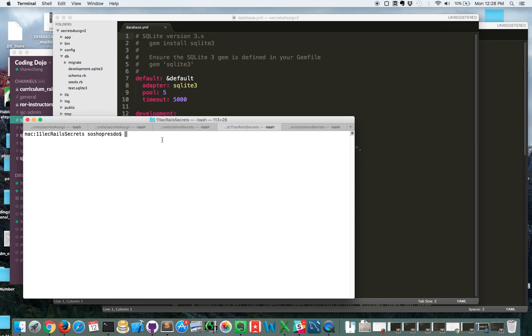This is a demo of how to get started with bcrypt in setting up authenticating users with Rails. I'm going to start off by creating a new Rails project, rails new demo app, and I'm going to create this in PostgreSQL. And I'm going to run the -T option so that I do not have the unit tests.